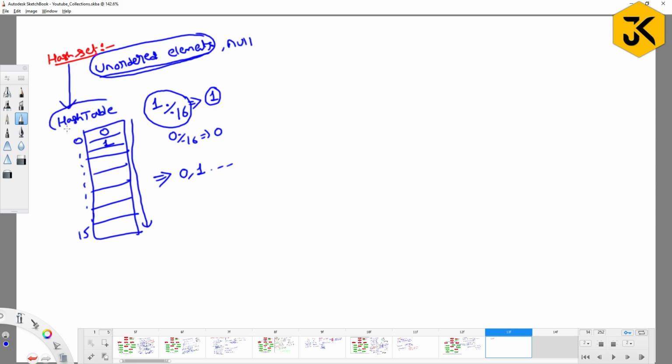HashSet internally uses a data structure called a hash table. That is the reason it doesn't guarantee the order of the elements. So what kind of methods will be supported? The add method can be used to add elements, it can remove elements, and you can find out the size of the HashSet. Like that, you can perform various kinds of operations.